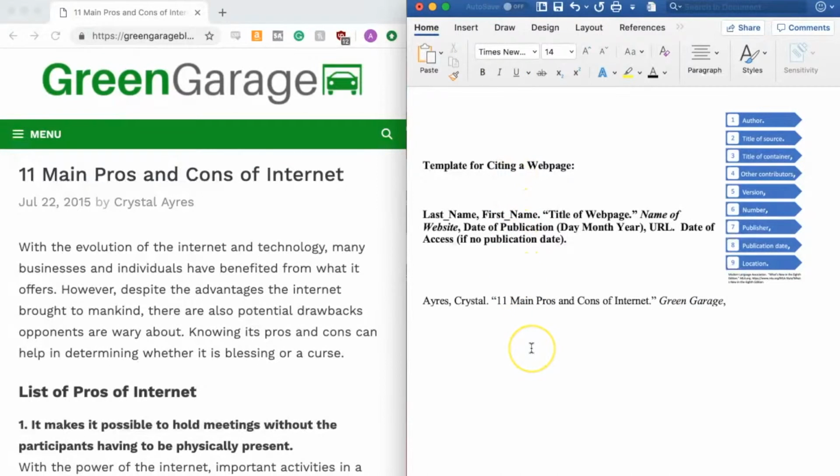Next, I need the date of publication, which I can see right here is July 22nd, 2015. We write that as day, month, year, so that'll be 22 July 2015. And this again is followed by a comma.